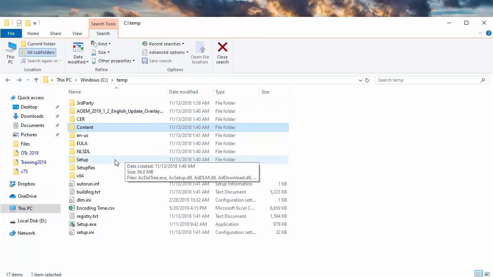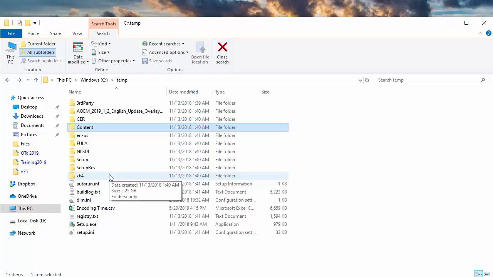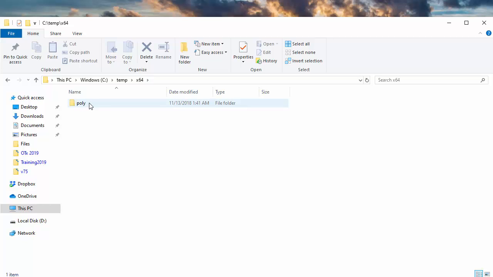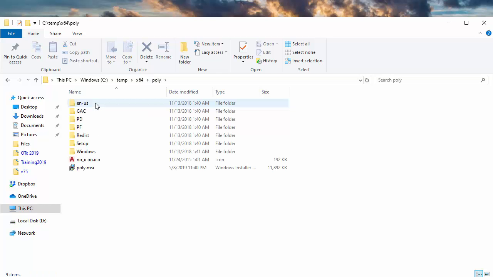So this is an AutoCAD-like setup with all the contents that is configured for the product, and it's named and branded under your company and your product name, Poly in our case.